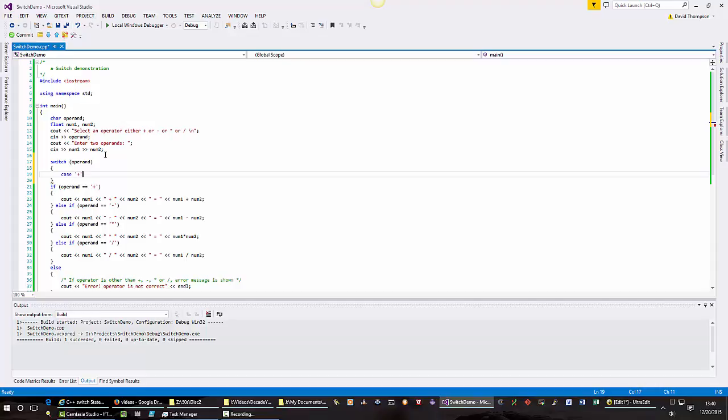Notice also that characters are signified with a single quote mark. Okay? That's different than the string. This is a string here. This is signified by the double quote. Okay, strings are entered using double quotes. Characters are entered using single quotes. So case plus.